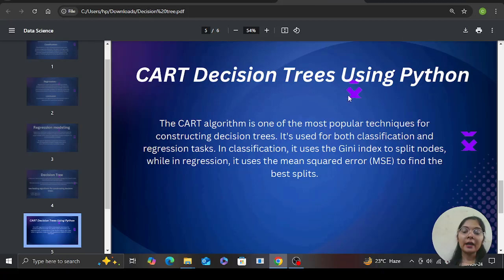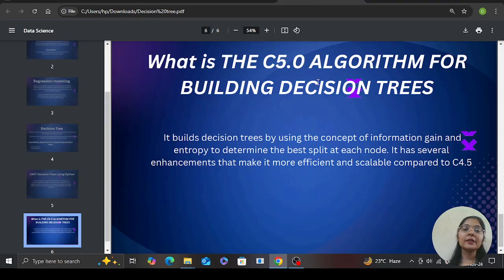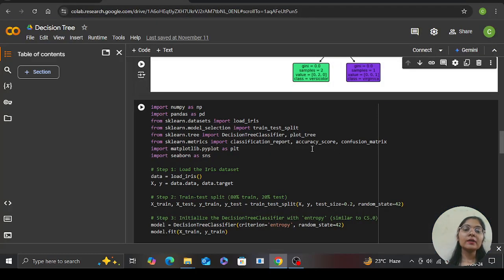Now, after studying the CART algorithm, we come to the C5.0 algorithm for building a decision tree. It builds a decision tree by using the concept of information gain and entropy to determine the best split at each node. It has several enhancements that make it more efficient and scalable compared to C4.5. So it is clear that it is better than C4.5. Now see how it works.